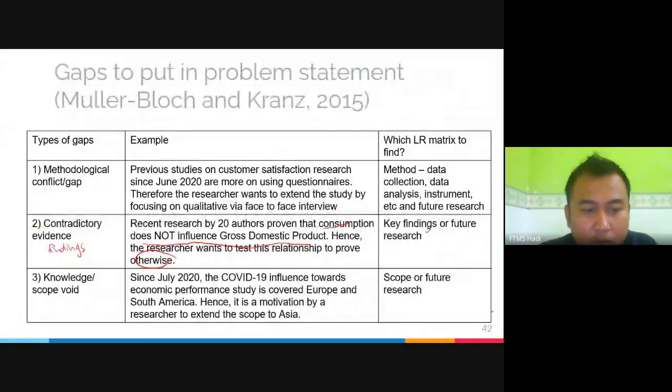Okay, the third one, which is knowledge or scope void, which is referring to the research question. I give an example here. Since July 2020, the COVID-19 influence toward economic performance study has covered Europe and South America. Hence, it's a motivation for a researcher to continue the study and extend the scope to Asia, because no study has been conducted in Asia before. So there's an opportunity for you to fill a gap.